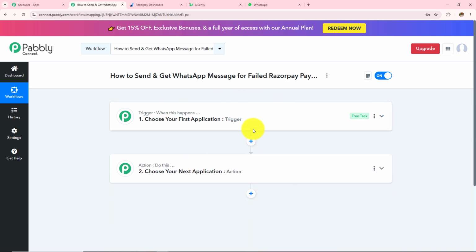One is trigger, other is action. So trigger says when this happens and action says do this. So trigger is basically an event which starts the automation of a workflow. There can be only one trigger in a workflow, but as many as action applications as you want.